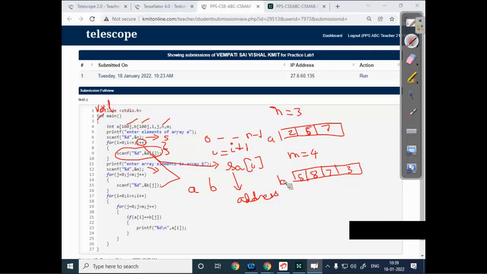Okay, now what do we need to do? We need to write a for within a for, because we have to pick up all the elements in A which are also there in B. Okay. Now, how are you going to do that? Look at the way Vishal has done this. So, for i equal to 0, i less than n, i plus plus.